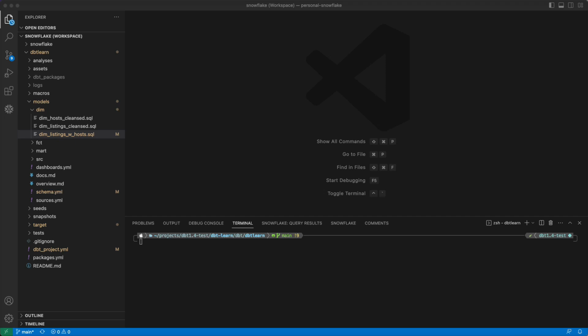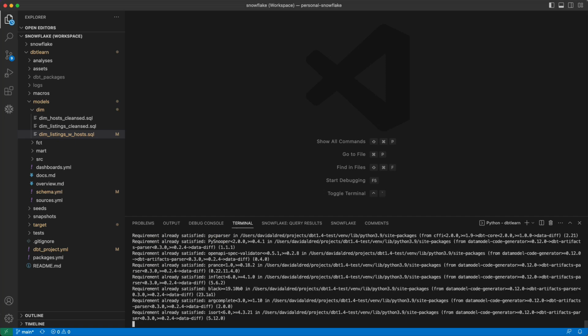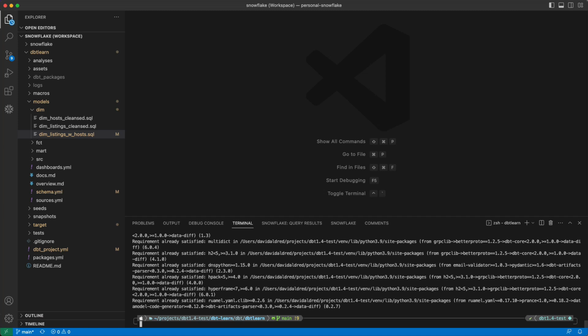Okay, there are a few prerequisites to get going. So first, we need Data-Diff installed into the same environment as your dbt installation. I already have mine installed, but you can find the command on their website.